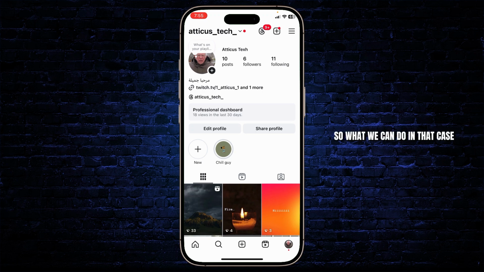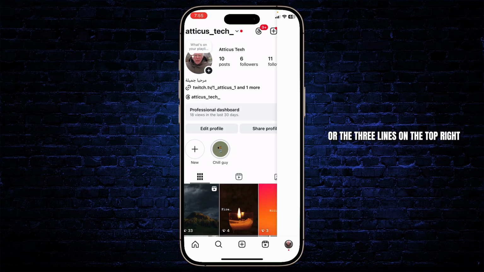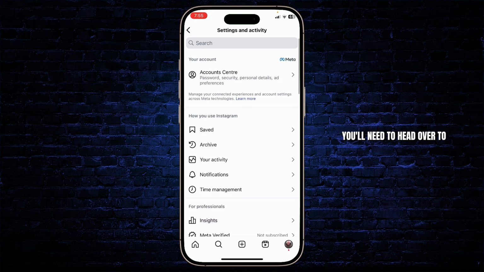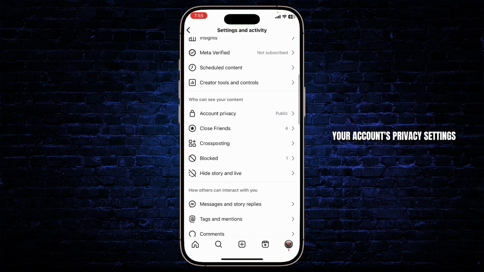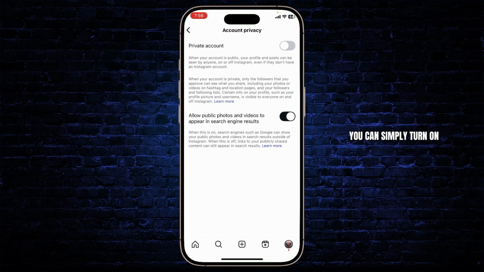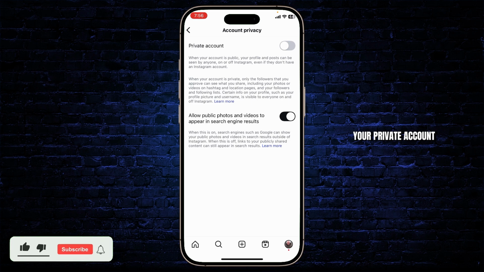So what we can do in that case is head over to our settings, the three lines on the top right. And after you're there, what you'll then need to do is head over to your account's privacy settings. So on your account privacy, here you can simply turn on your private account.